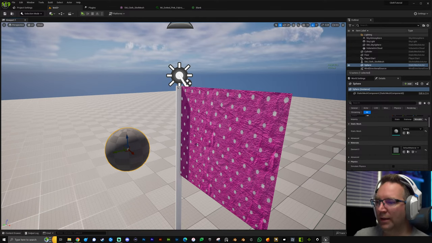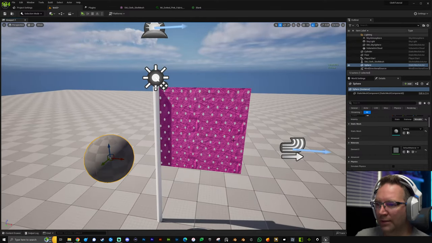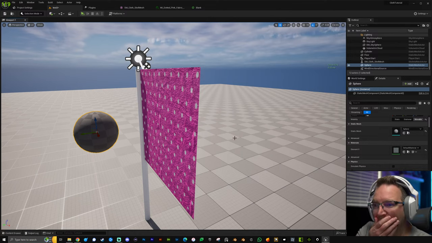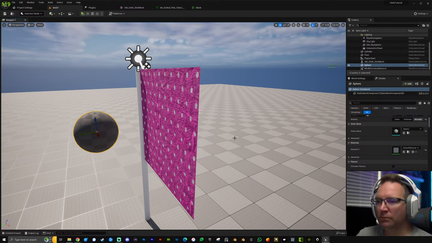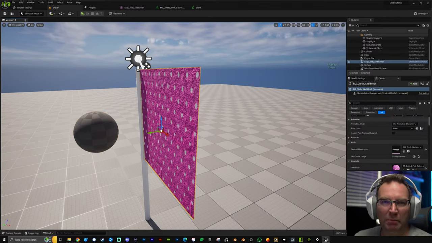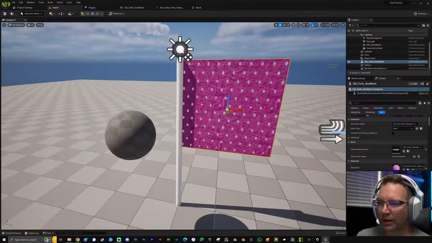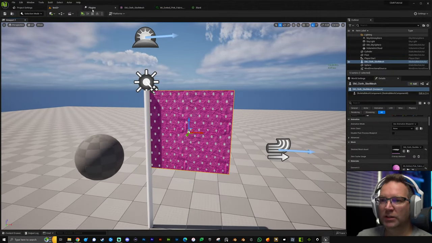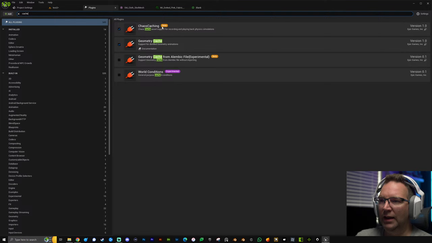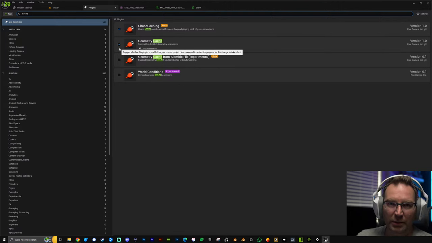The next thing we're going to do is, now that we have our flag set up here, let's say we wanted to take the cloth and simulate it and be able to use it later in Sequencer without having to simulate it every time. We want to basically cache it or bake it out. First things first, we go to our plugins and search for cache. I have it enabled already, but it's called Chaos Caching, and you need to enable it to be able to do this.